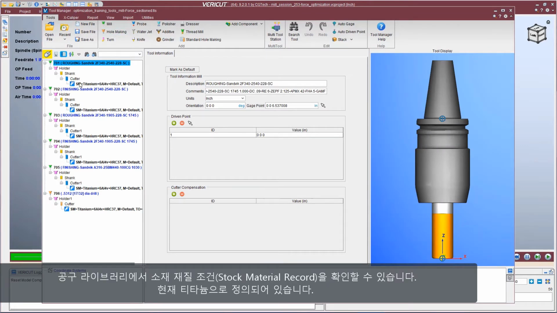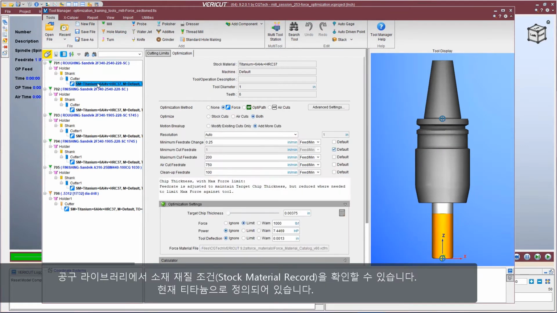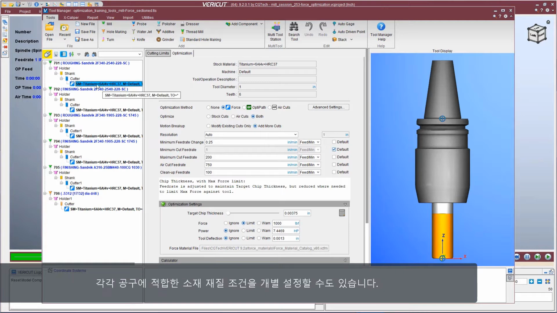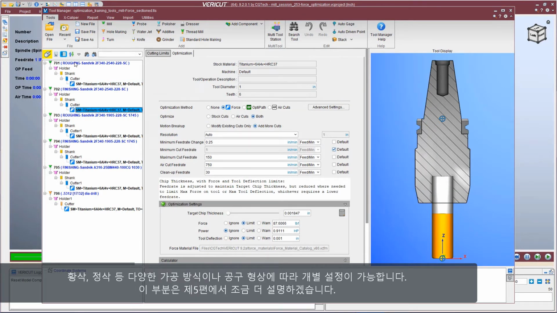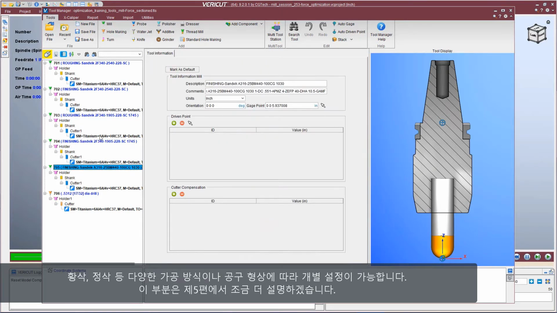So if we look at VERICUT's tool library, we'll notice it has stock material records, and these records are defined for use in titanium metal. You can have any number of stock material records under any cutter, and each one is unique to that cutter. So you can have roughing versus finishing, and of course different shape end mills as well. I'll show you a little bit more about these later.